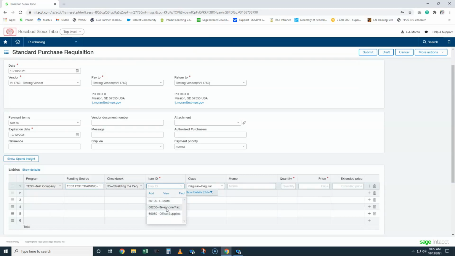So we have motel, telephone, fax, office supplies. So this is going to be a request for office supplies. Class is a required field, so more than likely it's going to be regular, so we'll use regular. And the memo field is where we can specify whatever it is we're buying. So if we knew like the model number or something, maybe it'd be something like that we're going to have.